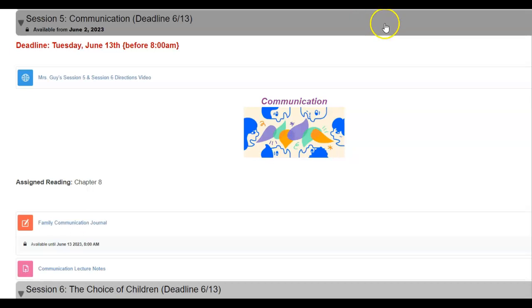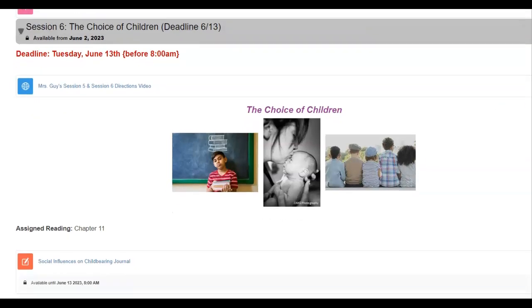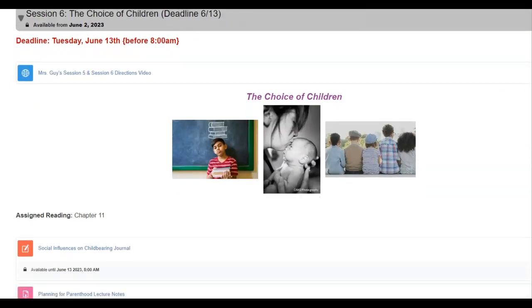All right, so I am going to move now into session 6, because that is grouped in with the deadline date for session 5. Session 6 discusses the choice of children. Some people don't want to have children, others want to have lots of children, and some just want a few. So we are going to deep dive into the choice of children and those things in society that bear influence on us in making those decisions.